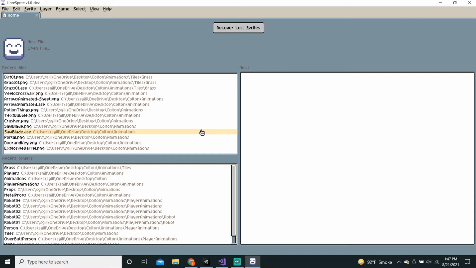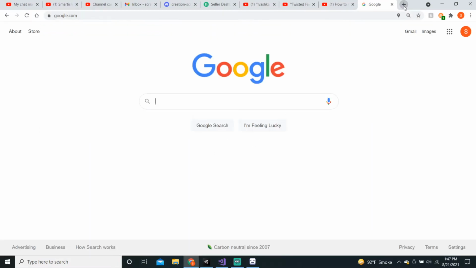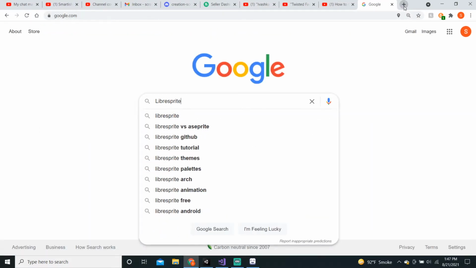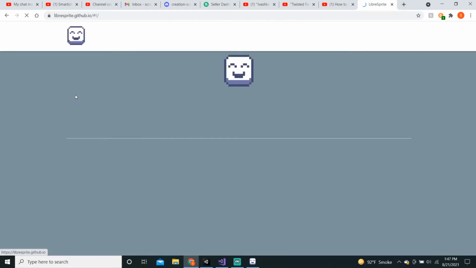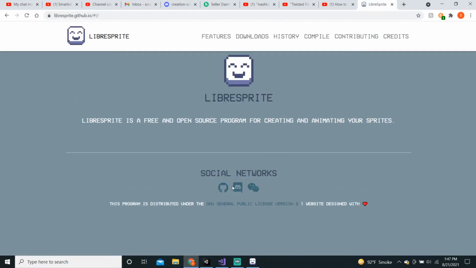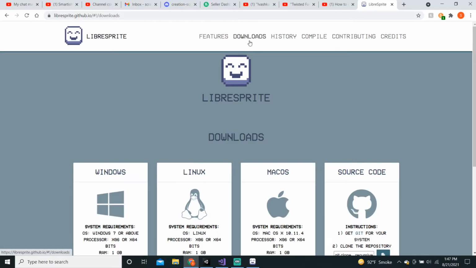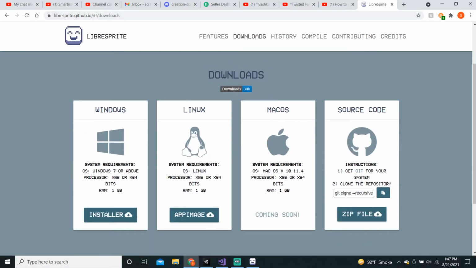It will download with a button. If I just go to Google, Libersprite download, and here it is. So you're just going to select downloads, and then select Windows, Linux, or Mac. I believe Linux is like Chromebook or stuff like that. I've never tried the Linux download, but okay.